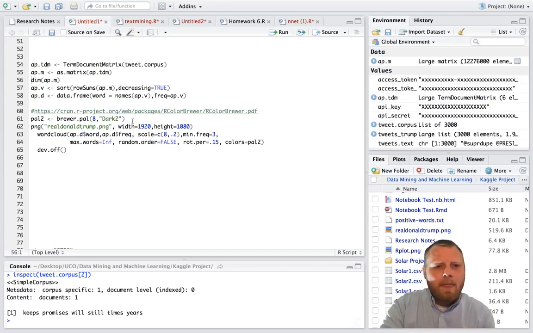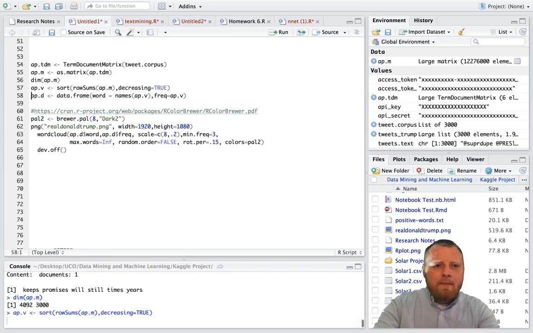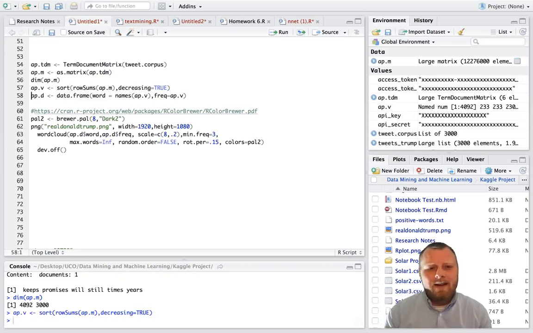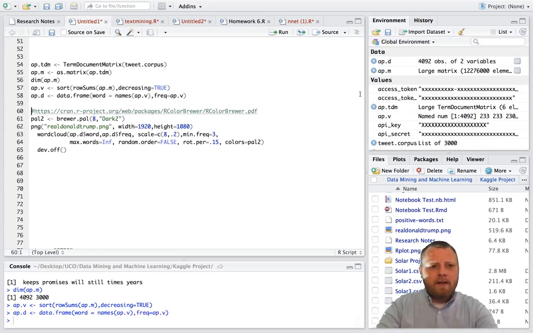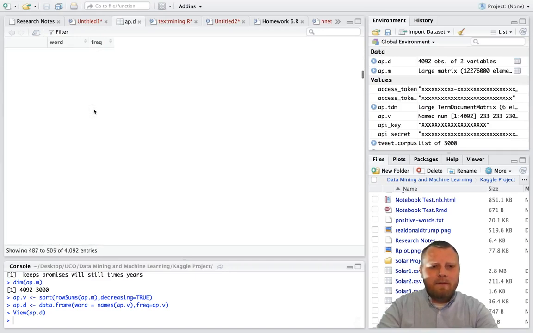Okay, so we've created the term document matrix. We've created the matrix itself that we can view and use and manipulate. Let's show the dimensions of that matrix, because I showed you it was only 100 columns in the RStudio viewer. But if you do the dimensions, which is line 56, it shows 4,092 by 3,000. Okay, then we're going to sort these by a sum of those rows so that we can get which words show up the most. And that's what line 57 does. Line 58 is going to create a data frame. And let's take a look at that data frame, ap.d. That data frame is taking the highest frequency words and is showing us basically the frequency count per word.